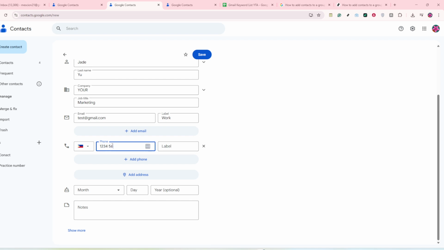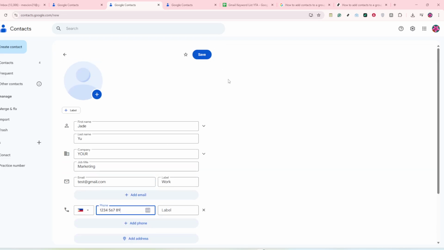When everything looks good, click Save. Google Contacts will create the contact and apply the label you selected, effectively adding them to that group. To confirm it worked, return to your main contacts view. You should see the new contact listed. You'll also notice the label indicator on their profile, which shows they're part of the group you chose.